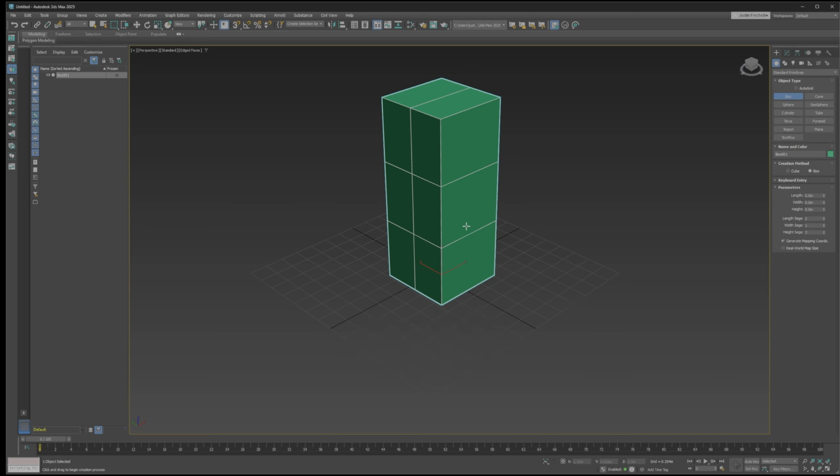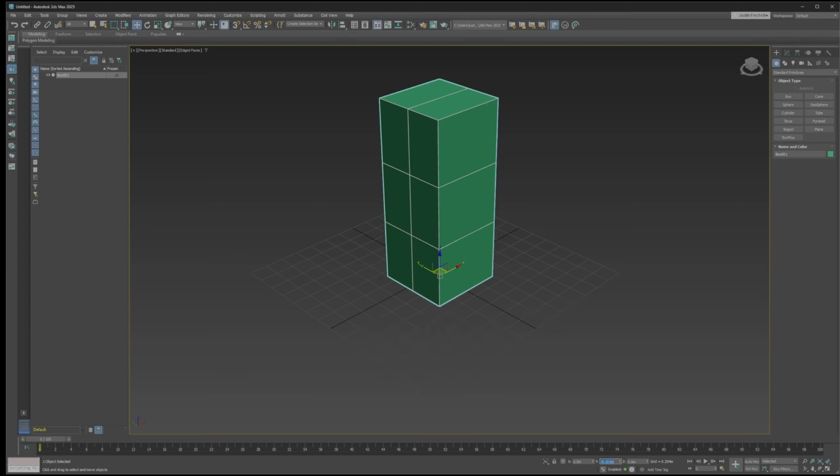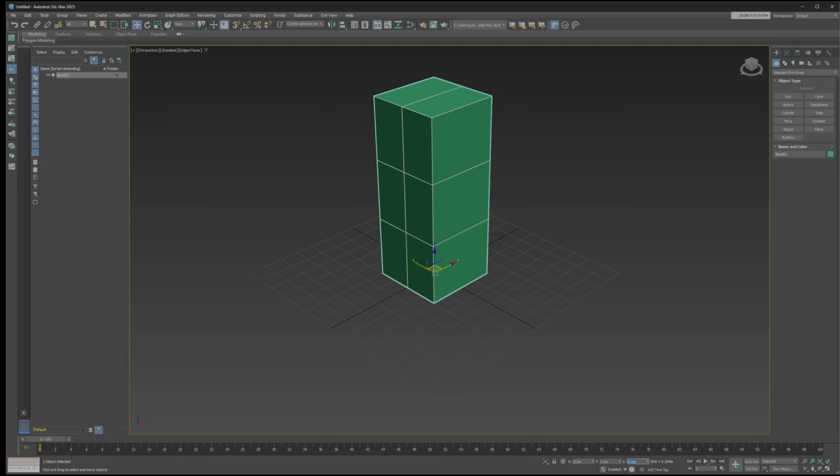Okay. Now I'm also going to turn on my move gizmo here, and I'm just going to make sure that my box is centered, and that should be the starting point of our fixed bridge.